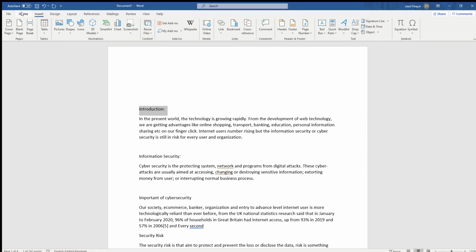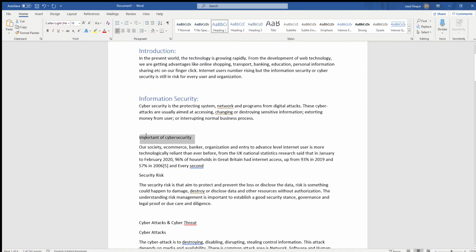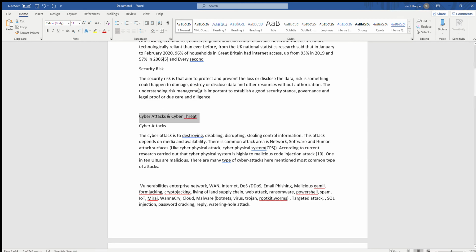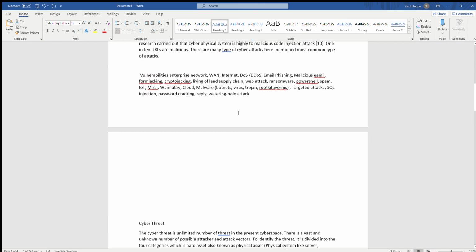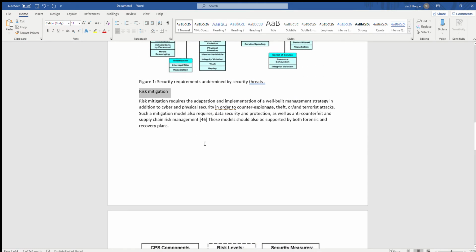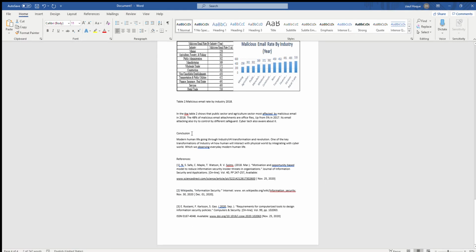So I go to Home on the menu bar, then you can see Heading 1, 2, 3. I keep introduction as Heading 1, and information security also Heading 1, and importance of cybersecurity Heading 1, and cyber attack, cyber threat Heading 1, and you can select risk mitigation also Heading 1, then conclusion and references also Heading 1.